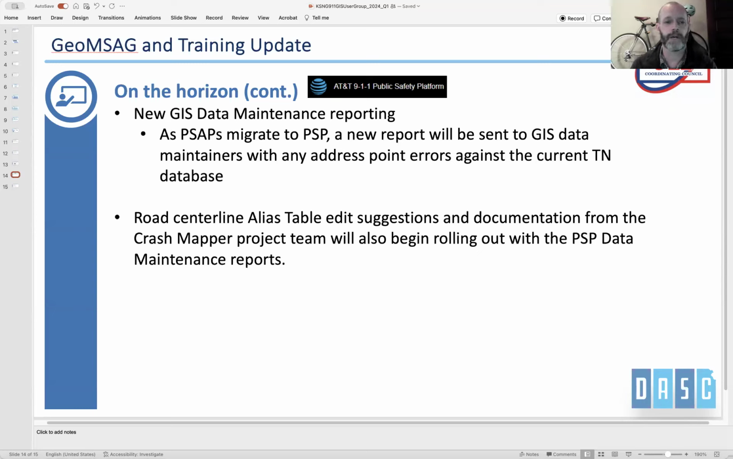And while we're sending out some new reports, we're also going to distribute some information from our crash mapping project team. They've been working with the road centerline alias tables specific to the KDOT highway system. They've got some suggested edits and some new documentation released about what their project is, how it uses the 911 data, and what impact that has on you. We had a presentation at CAM 2 years ago that we can also distribute, which talked a little bit about what that crash mapper project looks like and how they use the 911 data.